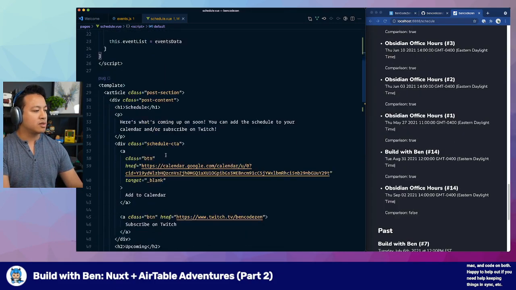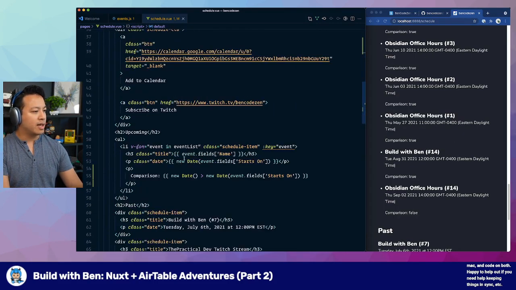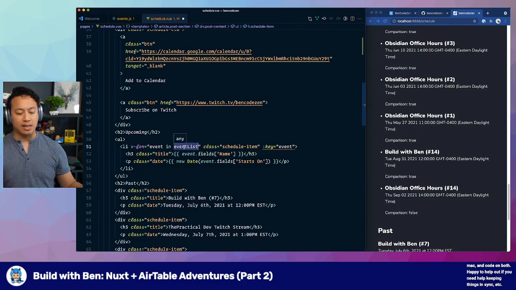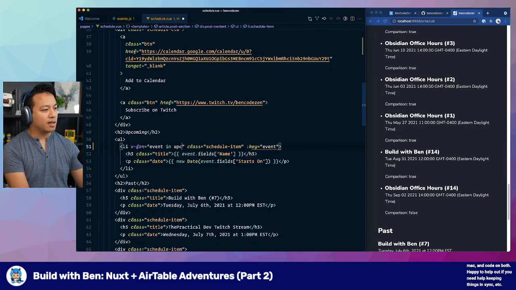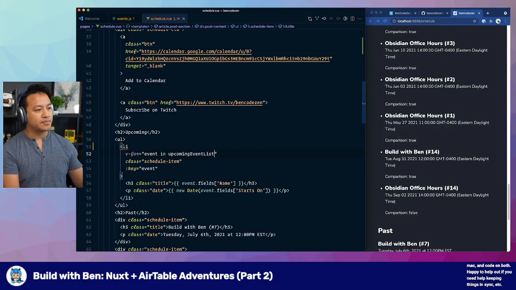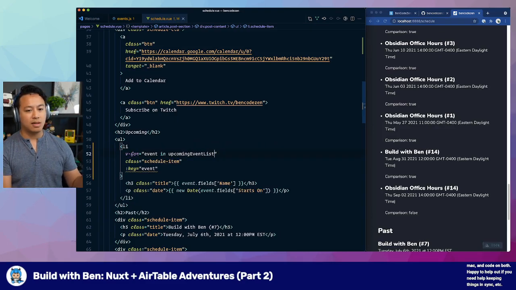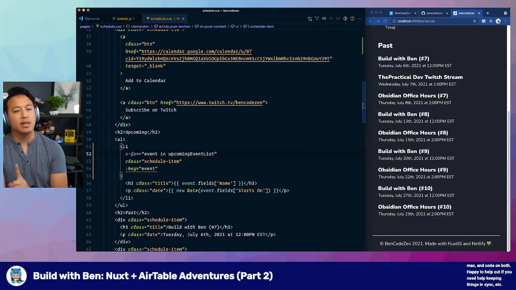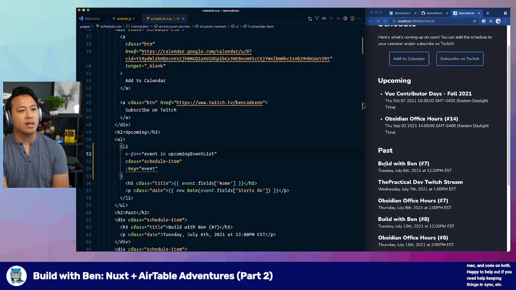Okay, so to show that this worked, I'm going to remove the comparison field. And now what we should see is that if I switch event list to upcoming event list, we should get only one item appearing in the upcoming. And oh, it's even better than I thought.